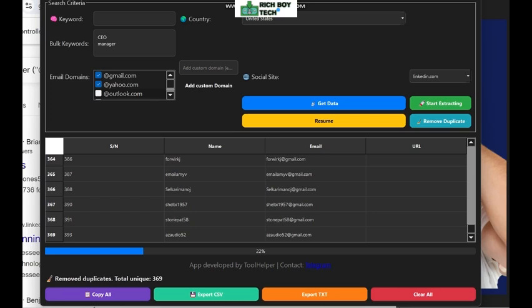So you can easily copy your emails, export to TXT, or export to CSV.